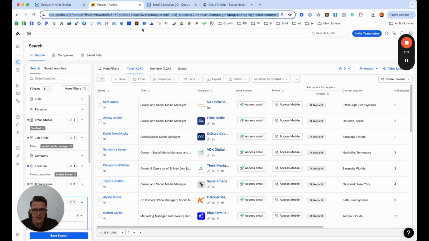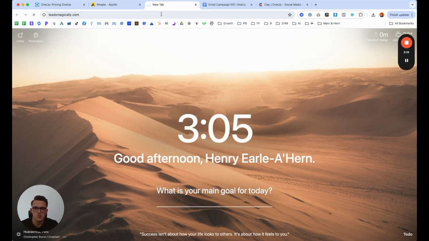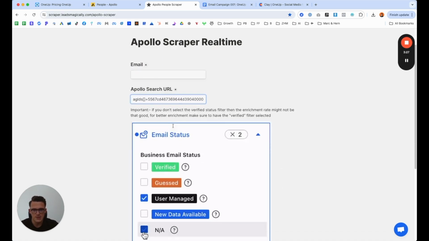So yeah, you whack that in, and then you would take the Apollo URL. I've actually already done it again to save time, but you'd go to Leads Magically. You would enter in your email. I'm not going to do that, I don't want a load of spam. But then you would enter in the Apollo URL.